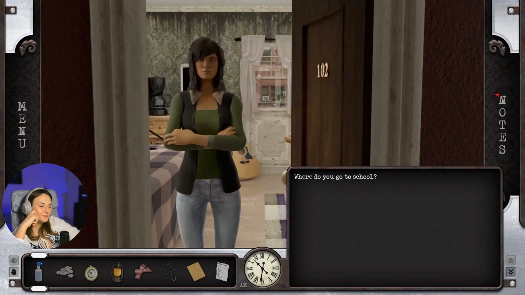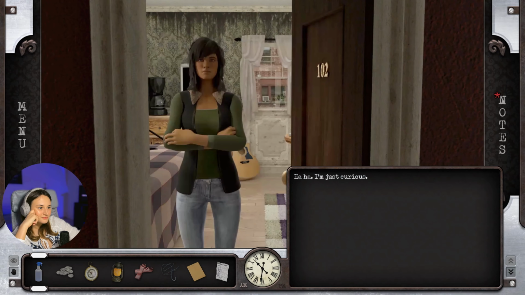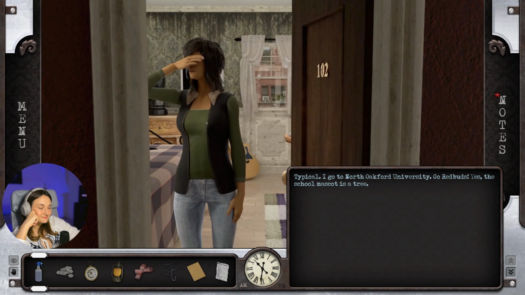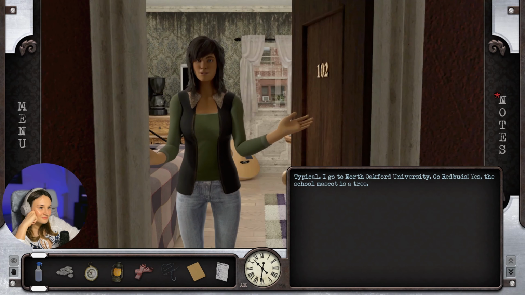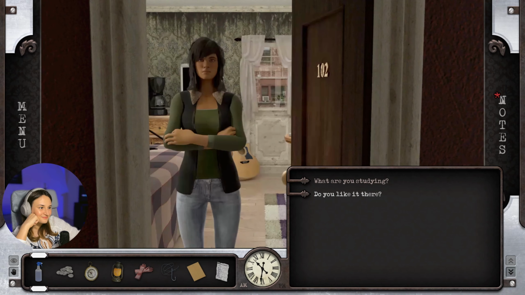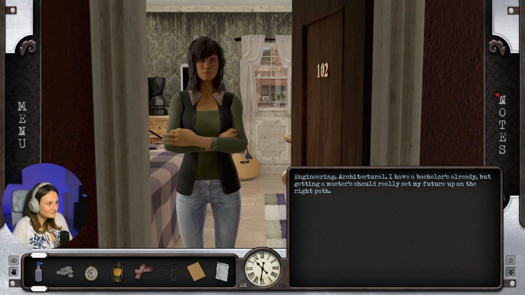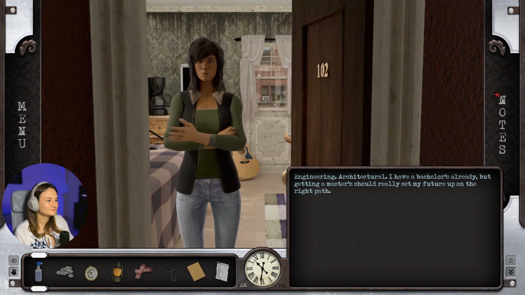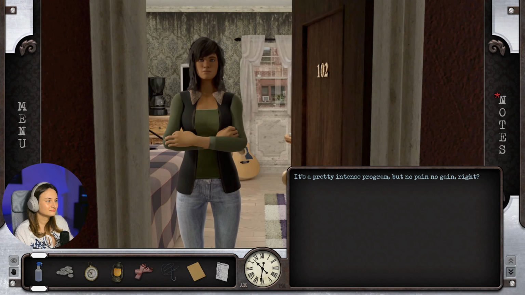What about your school? Where do you go to school? The National Academy of What's It to You? Ha ha. I'm just curious. Typical. I go to North Oakford University. Go Redbuds! Yes, the school mascot is a tree. What are you studying? Architectural engineering. I have a bachelor's already, but getting a master's should really set my future up on the right path. It's a pretty intense program, but no pain, no gain, right?